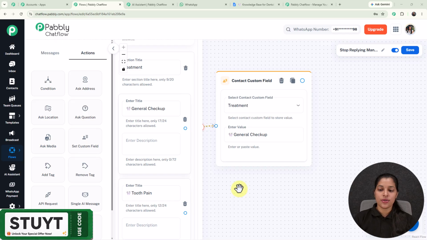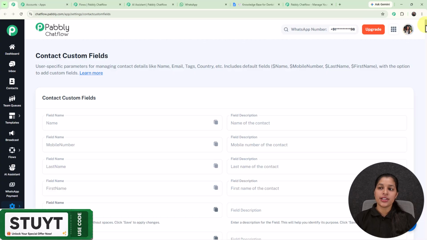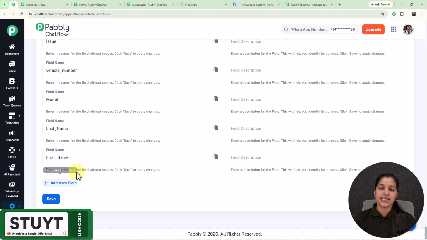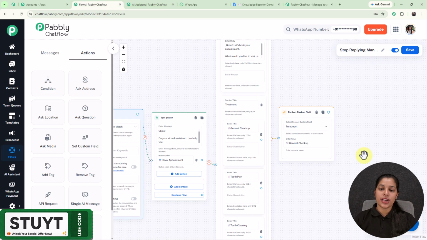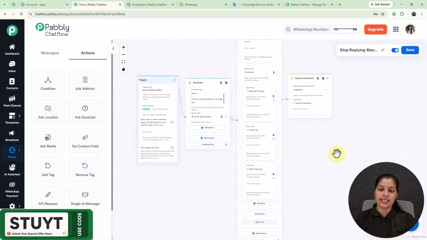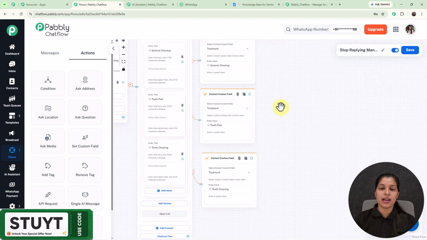And for creating your own contact custom field, you just have to move over to the settings where you will see this option of contact custom fields, and as you select it, you will land on this page where you can create your own field by simply selecting this add more field button. And right now I'm going to provide contact custom fields to the remaining list items too. So right here I have provided a contact custom field to all these list items.